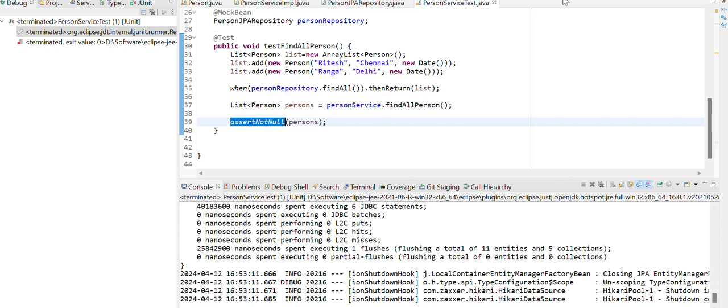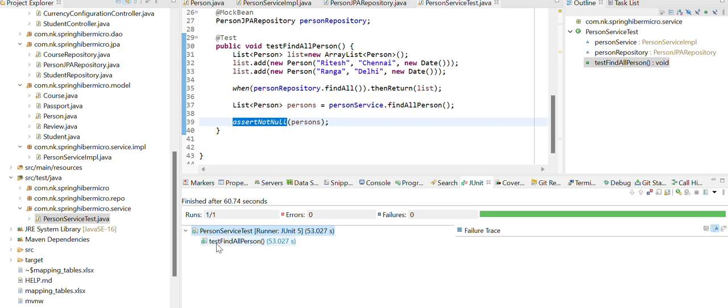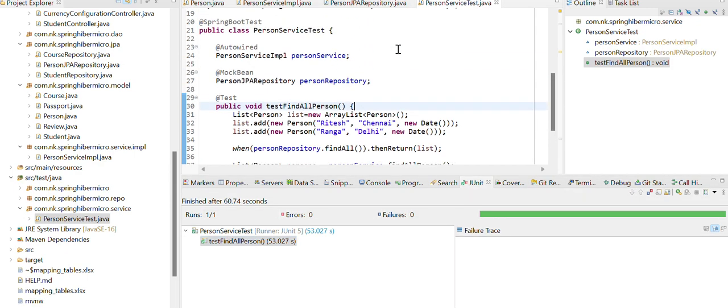When you come to the JUnit test, this method has passed, so there is no issue. This is the concept of testing with the @SpringBootTest annotation for mocking the dependent beans. So that finishes this video, and we will learn about mocking through the Mockito framework in the next video. Thanks guys. Bye.